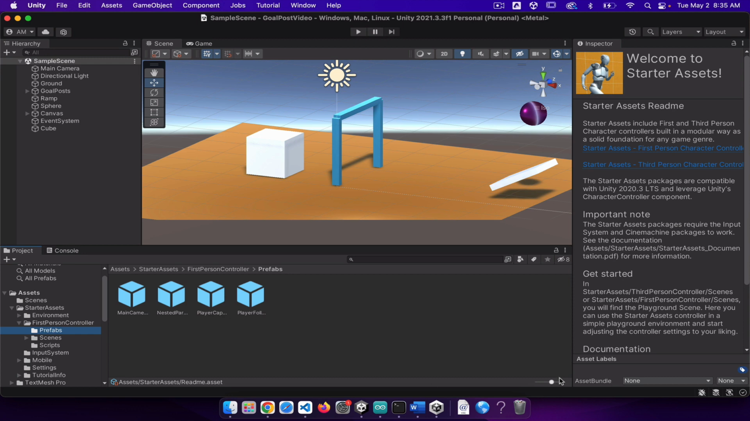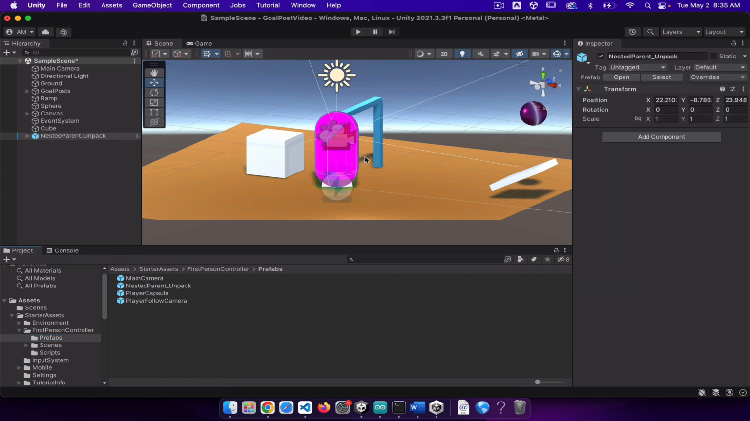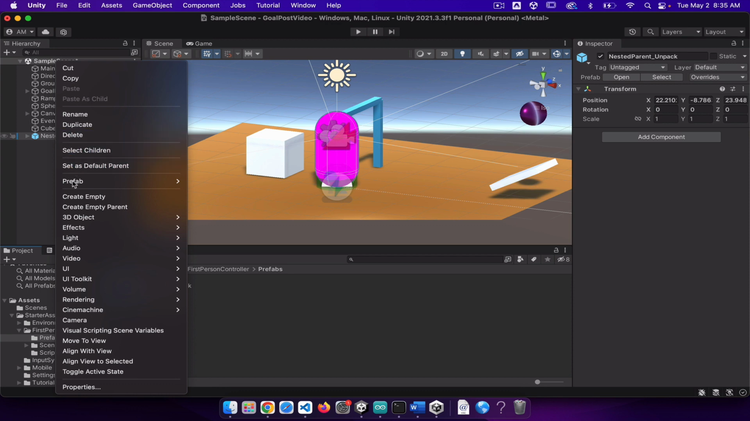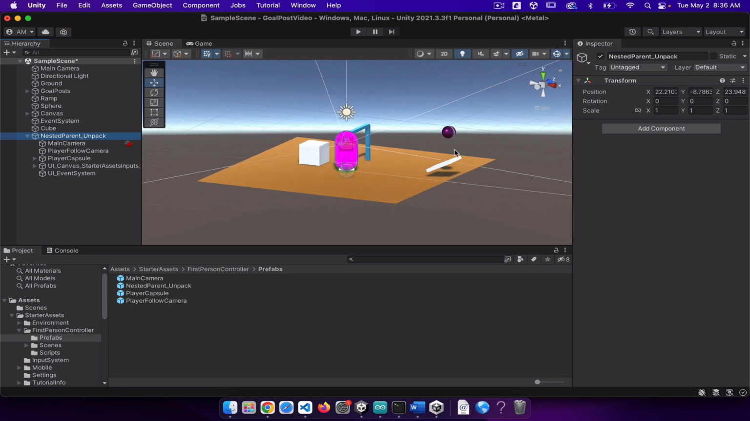And the one that I'm looking for, I'm going to reduce the size here until I get to a list. This nested parent unpack is what I want. So I drag that up, and it shows up as this giant capsule, and everything is going to be scaled wrong. But we can work on that. And then I want to right click on that and go to the prefab option and unpack completely. Notice a couple things here. It's going to take this and give me this whole canvas.